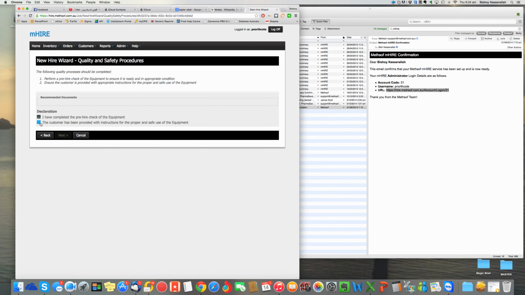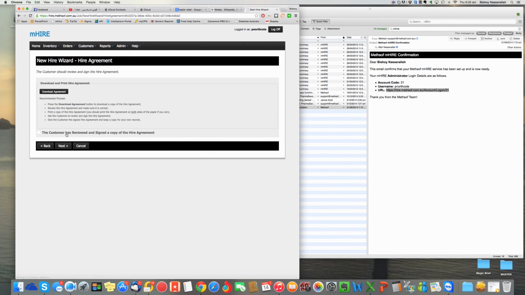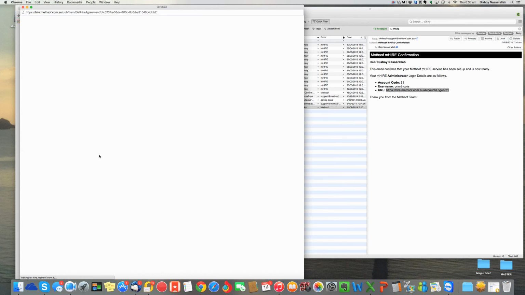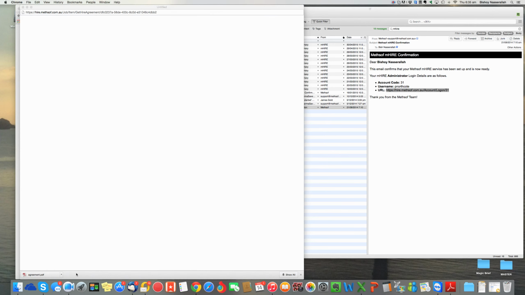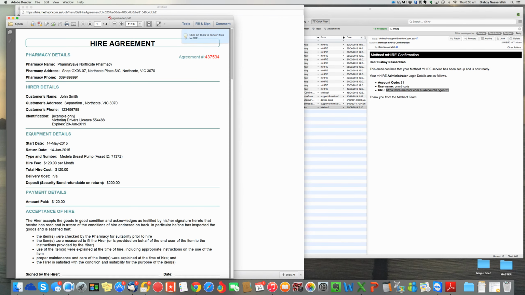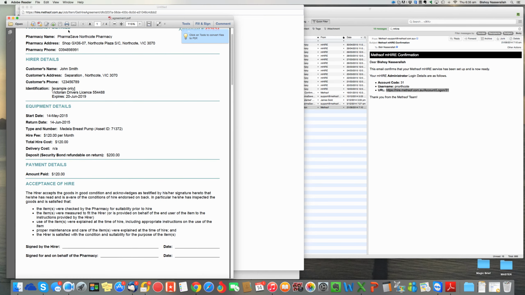But for the majority of the cases, besides basically Medela breast pumps, it's a simple way of basically adjusting the equipment for the person, and then basically showing them how to use it. Once you've ticked both of those boxes, you click next, and you download the agreement. Once you download the agreement, it'll take you to another PDF version of the agreement, which is down the bottom. You click on that PDF agreement, it'll come up as a PDF. All the details are already pre-populated. You print this off.